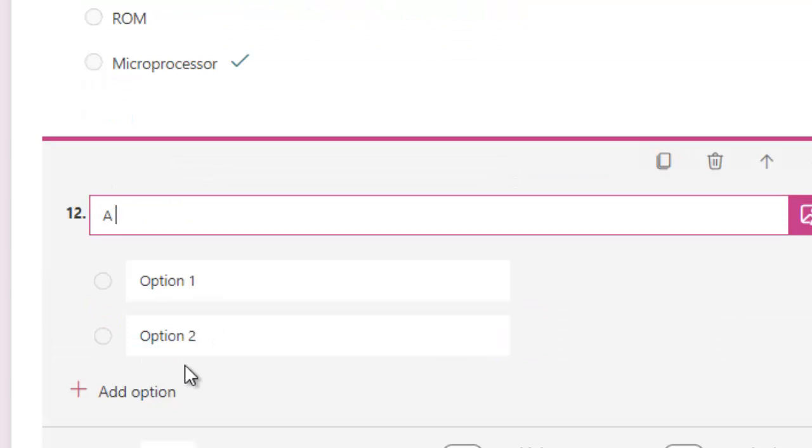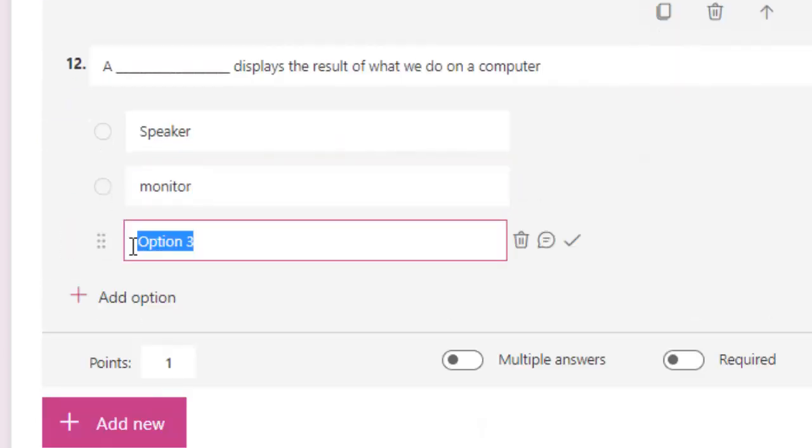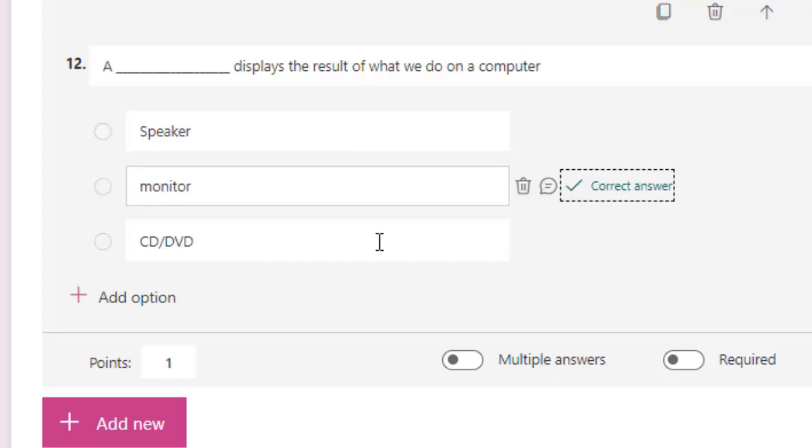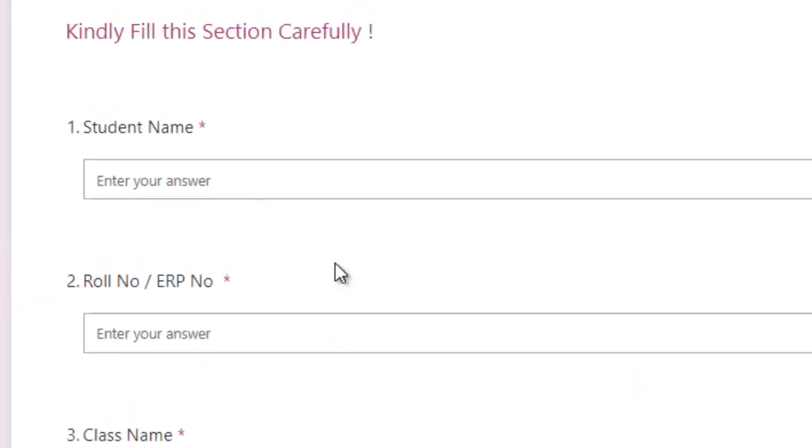A dash display, displays, monitor, DVDs. Okay, the right answer is monitor. That's how you can create your form.